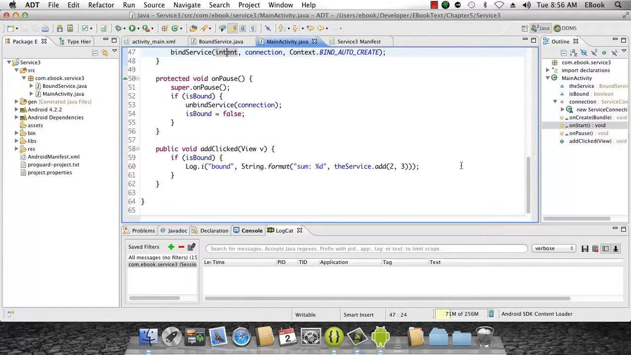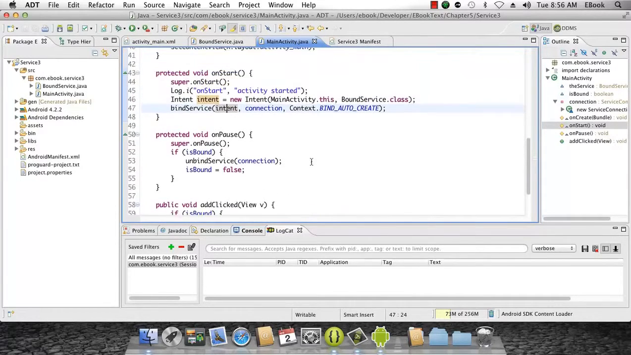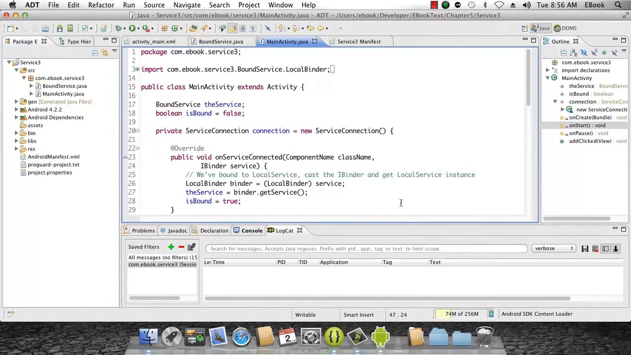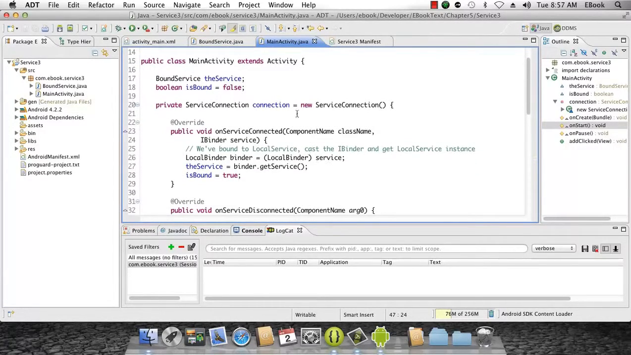So in this example, I have a bound service that has one method, and it's just going to add two numbers together. It's a very simple example and completely contrived. You would never do this in production code. However, let's look at how this happens. Now, this is the main activity.